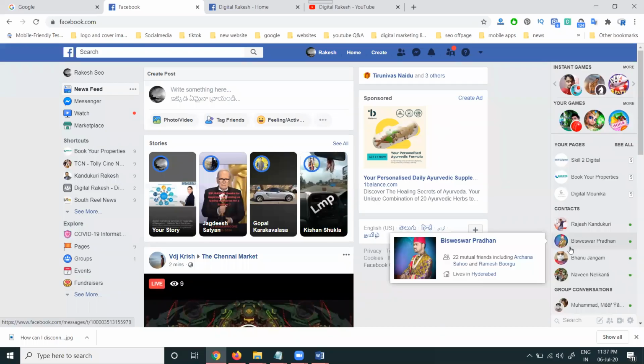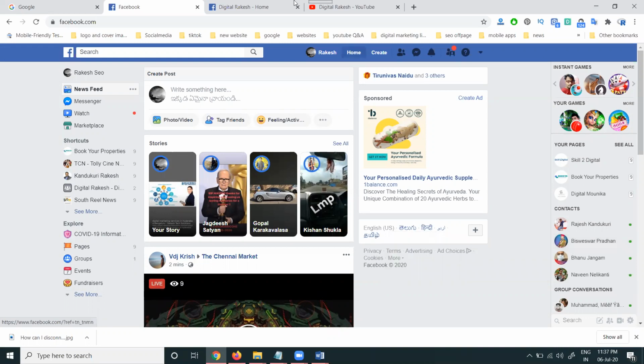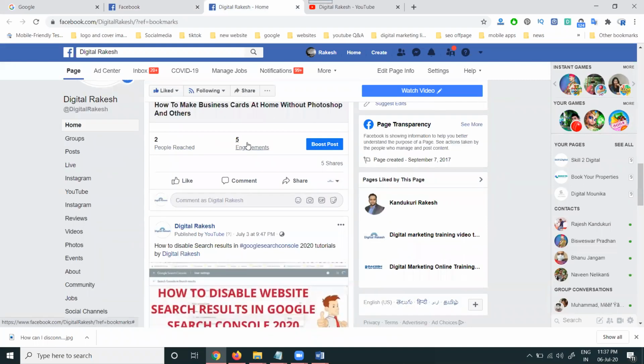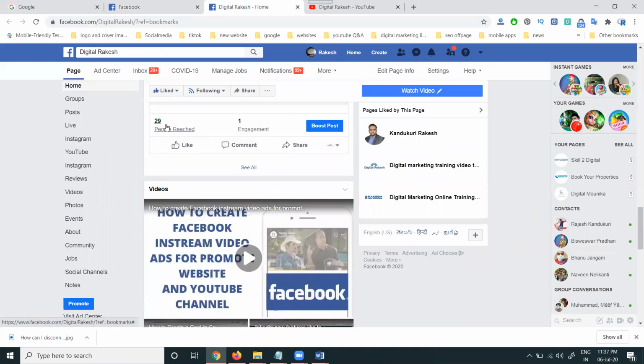So, guys, a lot of people ask one question. If you have any kind of page, you can share content. So how can we understand reach and engagement options? People will ask about reach and engagement. What is the difference between reach, engagement, and impressions?